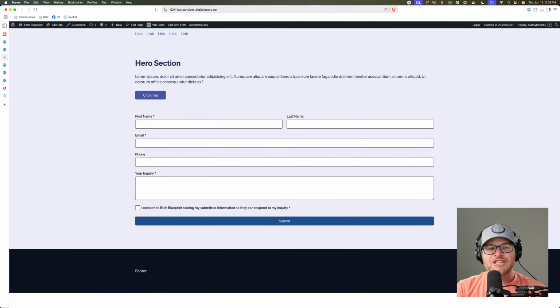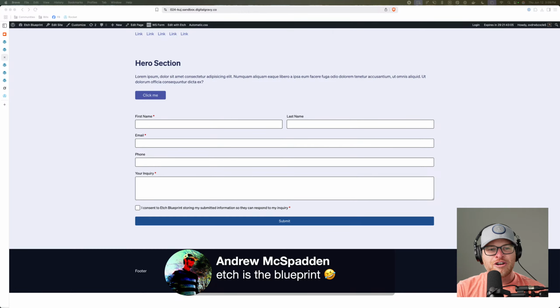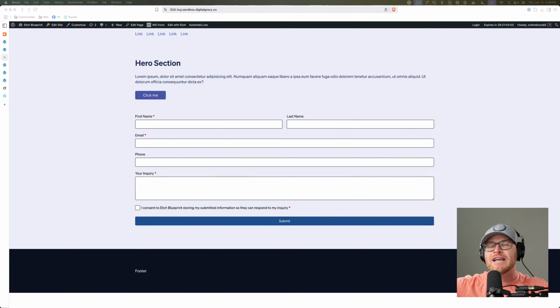Okay. Yeah, Etch is the blueprint. Exactly. That's the thing, everybody's like, can I add this third party? You won't need to. You won't need to add all those third-party things. Things will be built native for Etch.